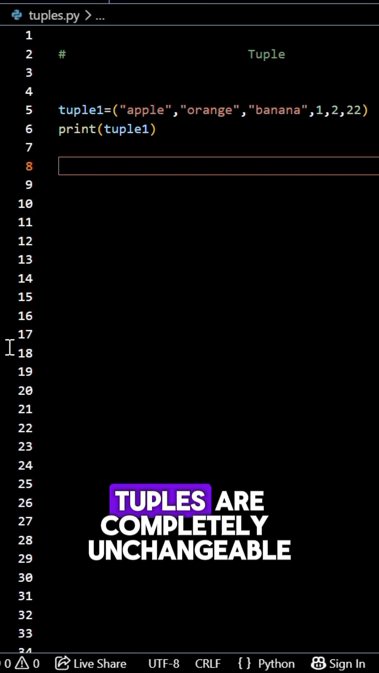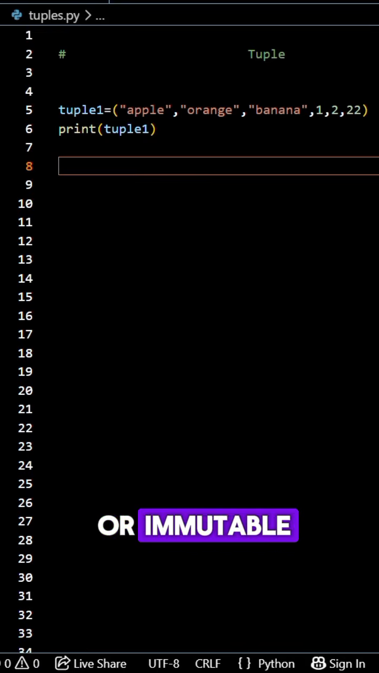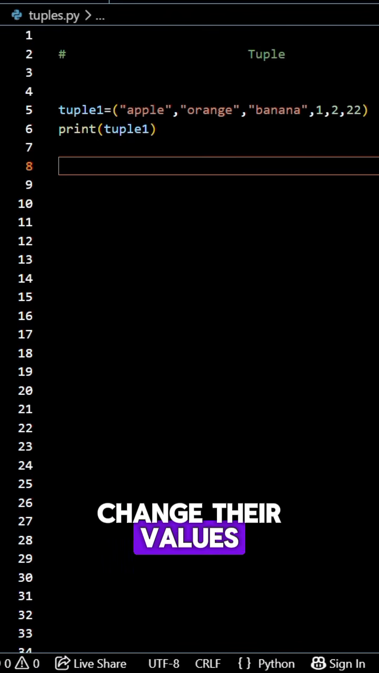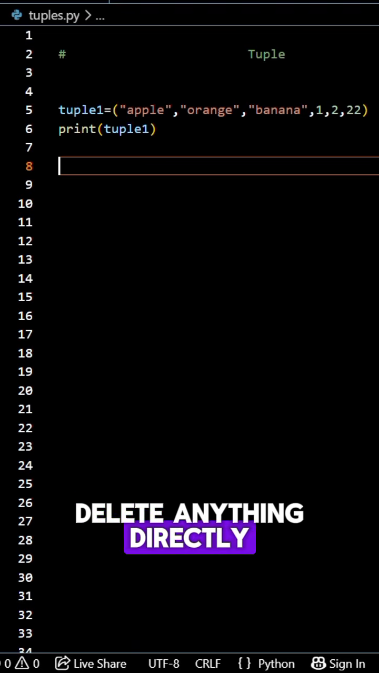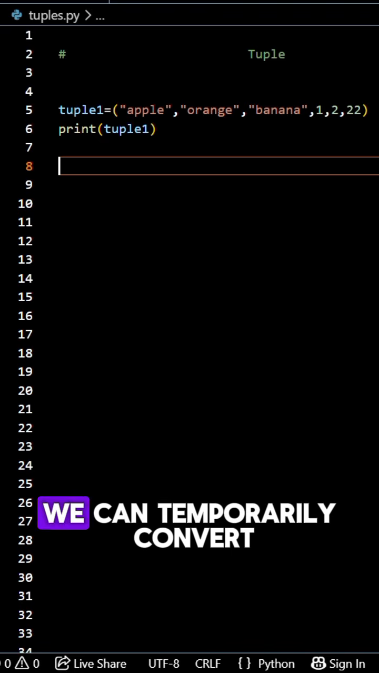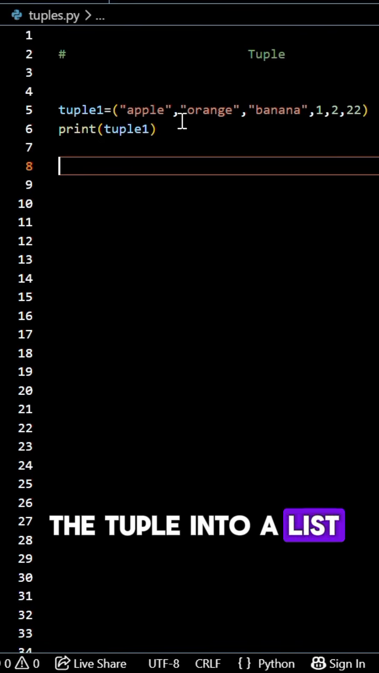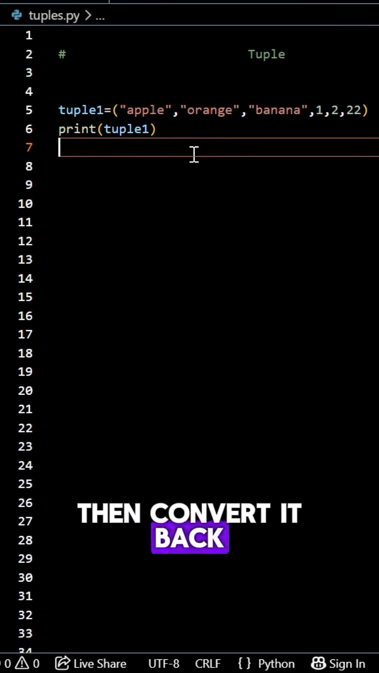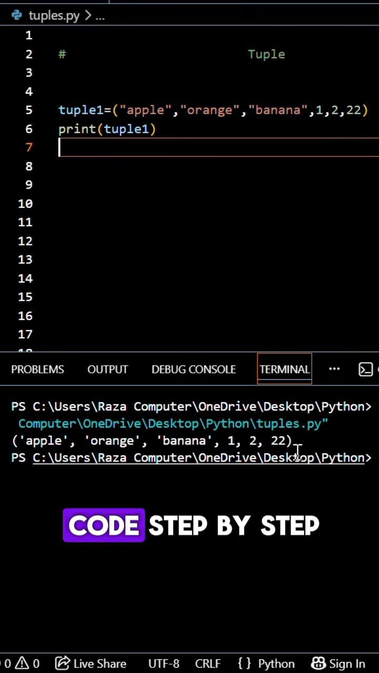As we already know, tuples are completely unchangeable or immutable. Once created, you cannot change their values, add new items, or delete anything directly. But there is a brilliant workaround. We can temporarily convert the tuple into a list, make our changes, and then convert it back into a tuple. Let's break down the code step by step.